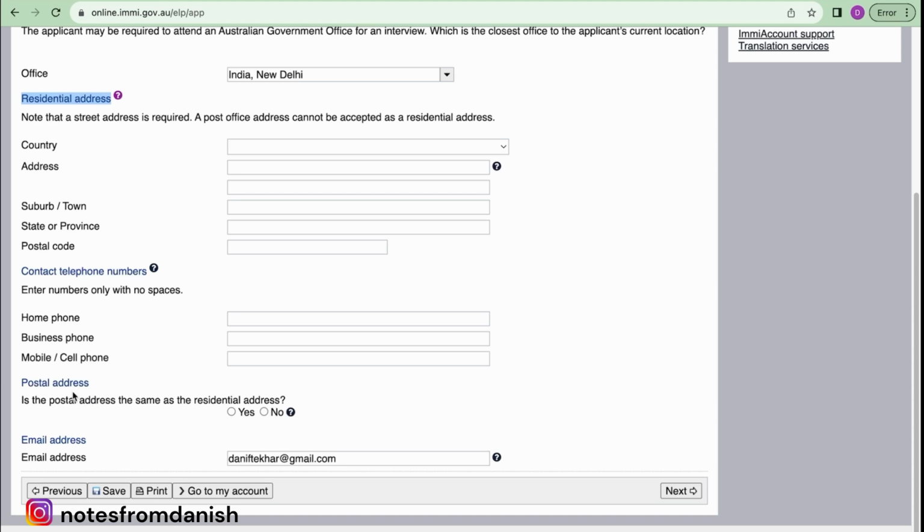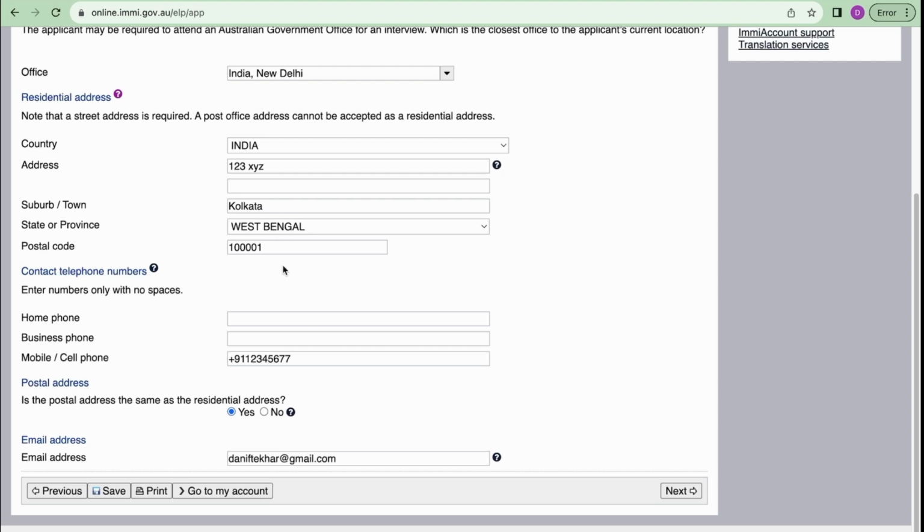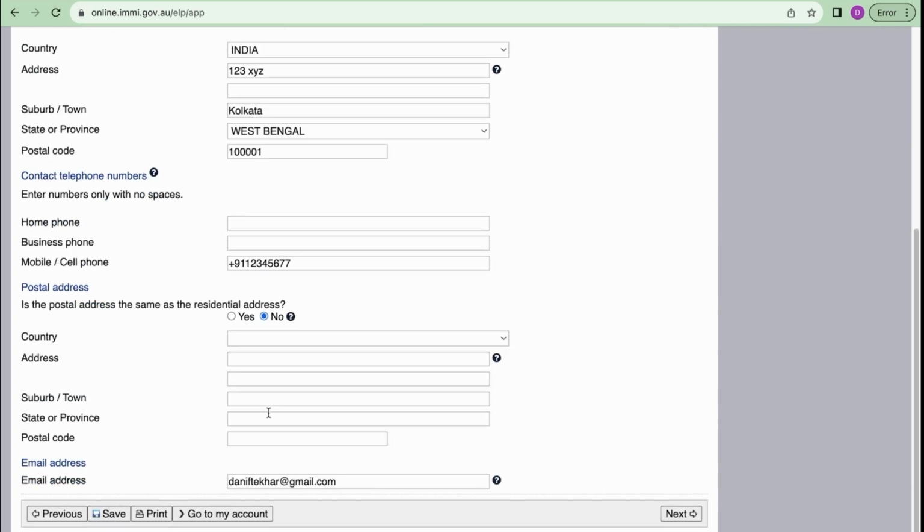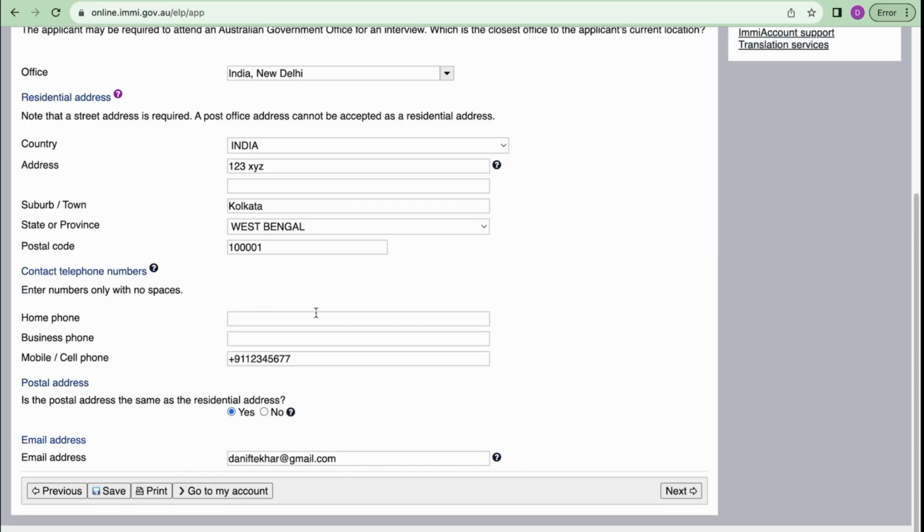Let us say, for example, your permanent address is in Kolkata, where you are from. But for job related purposes, you are currently in New Delhi. So New Delhi becomes your postal address because you want to receive communication on that address. However, your permanent address still is Kolkata, so you can provide your Kolkata address as residential address. So I have filled my details over here, and I have said that my postal address is the same as my residential address. If you select no over here, you will need to give a separate postal address. For the purpose of this video, I will be selecting yes. Click on next.